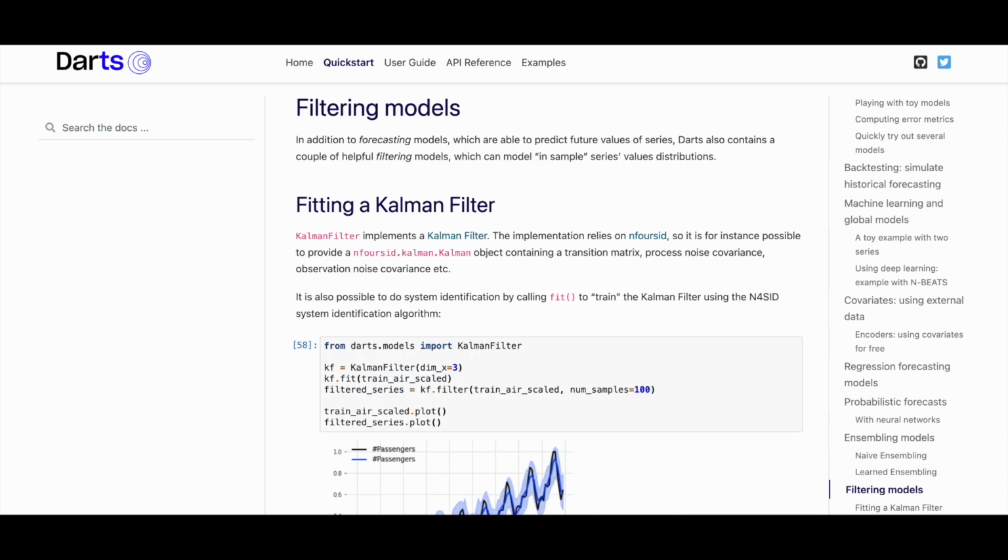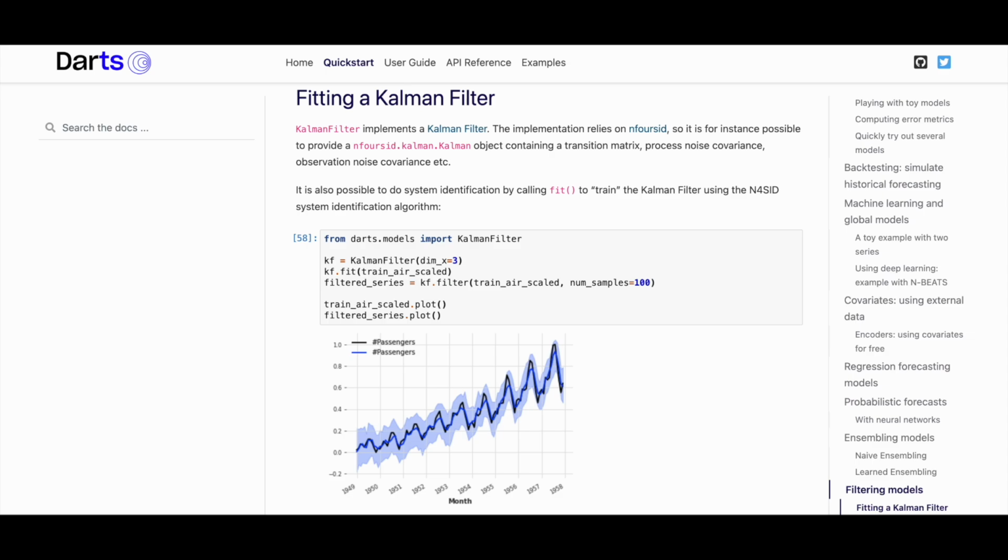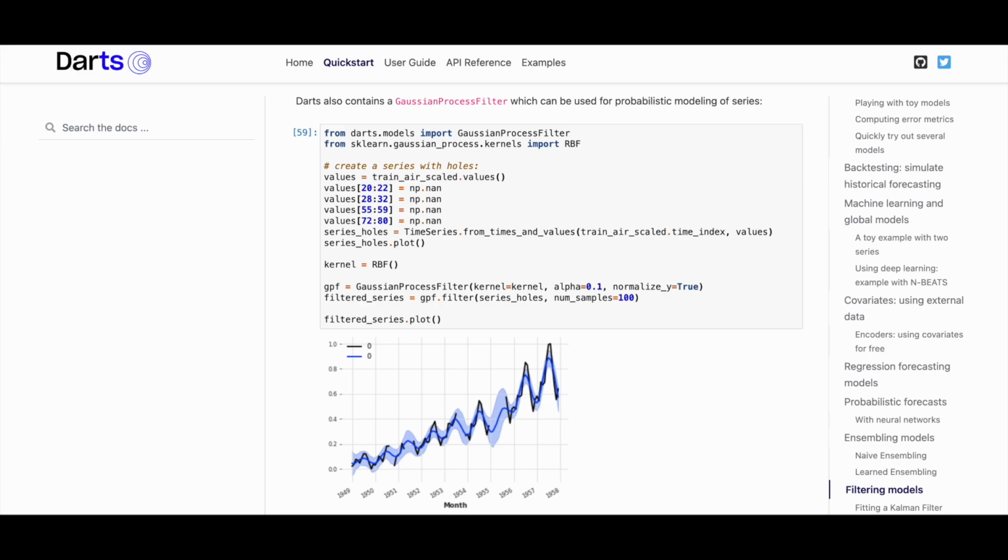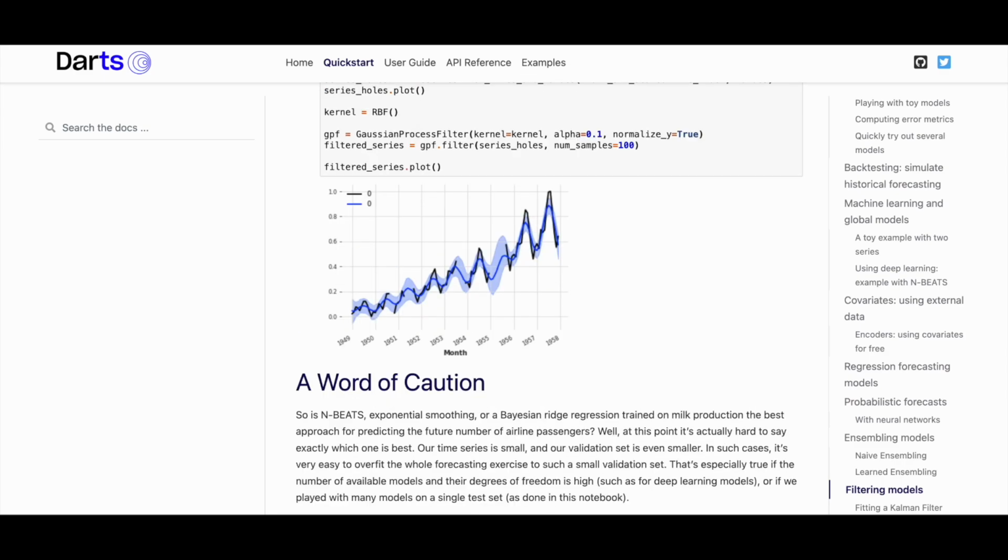Darts offers filtering models like the Kalman filter for modeling ensemble series values distributions, and the Gaussian process filter for probabilistic modeling. Remember, when working with small datasets, always interpret results cautiously, considering potential overfitting. Apply the scientific method diligently before relying on any forecast.